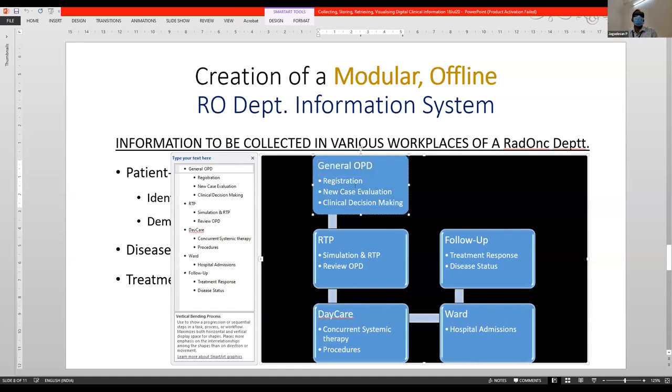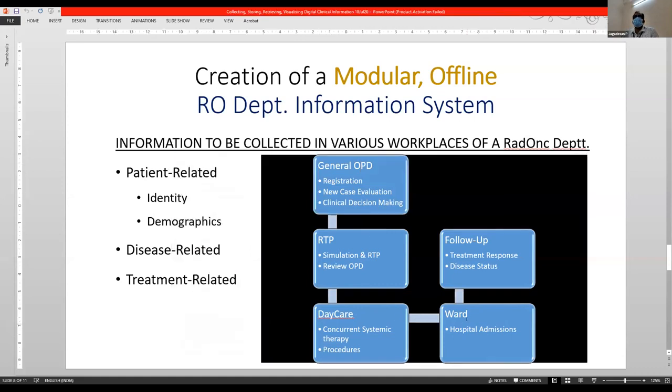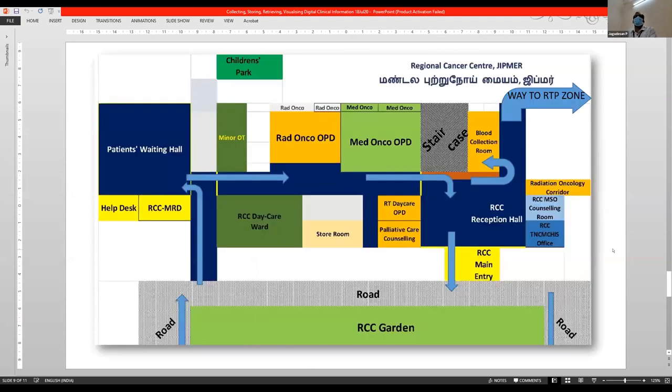If you sit in the OPD, you want to take out all the information pertaining to patients who get registered on a particular day. So every day you keep adding them. We'll focus mainly on that. We'll not focus on how to do ward information collection or daycare information, or even the follow-up OPD setup. All right, so this is a brief outline of our workplace.